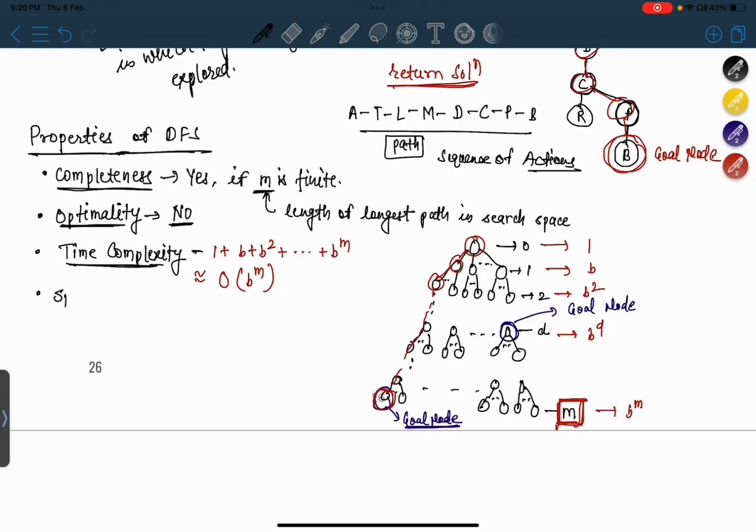What about space complexity? How much space is being consumed? Where is space being consumed? Space is consumed in the frontier and the visited set or explored set.